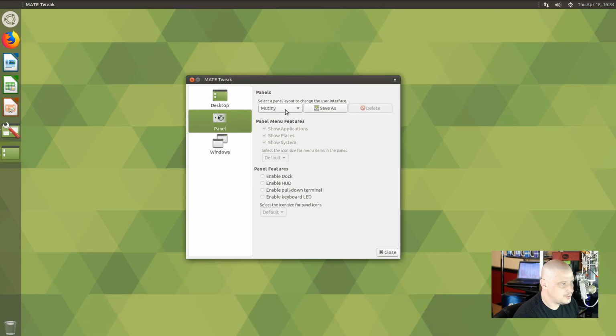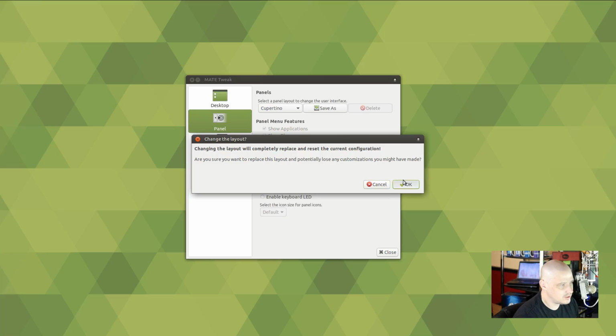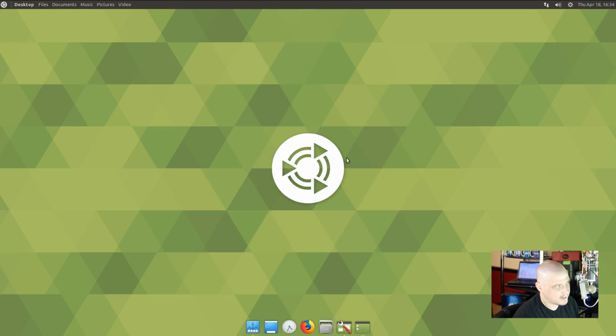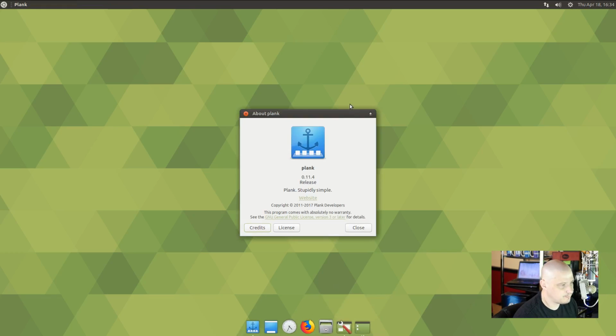If I go back to the tweak tool and switch from the Mutiny layout, we could check out Cupertino. That's a good one to check out. I'm assuming this would be a more Mac-like layout. Top panel with the global menu and, of course, a dock at the bottom. That is Plank, and then right-click. Yeah, Plank 0.11.4 is the dock.